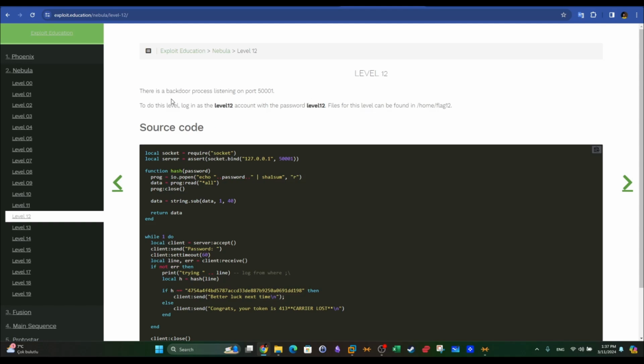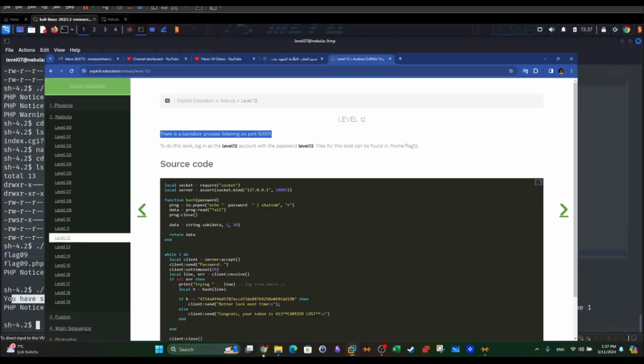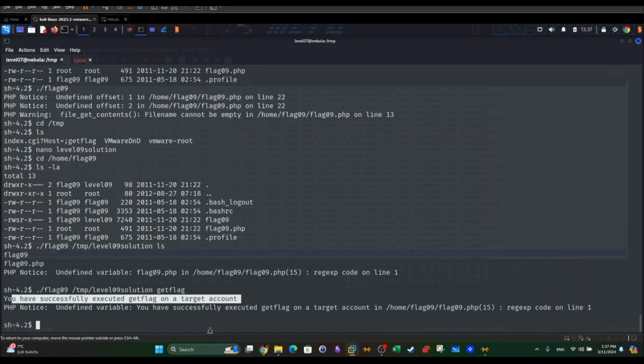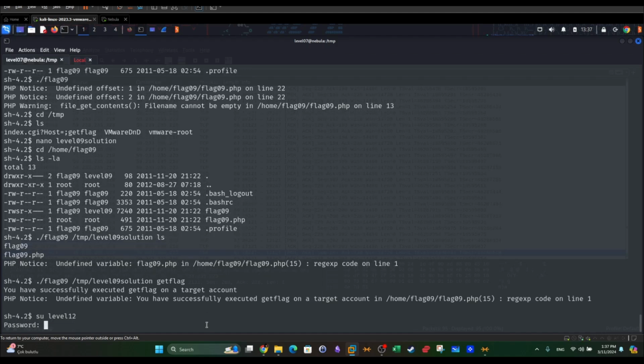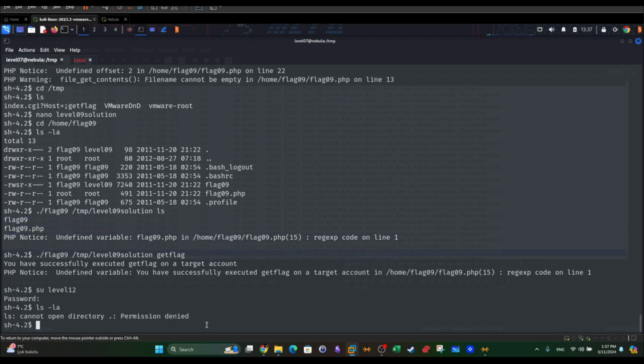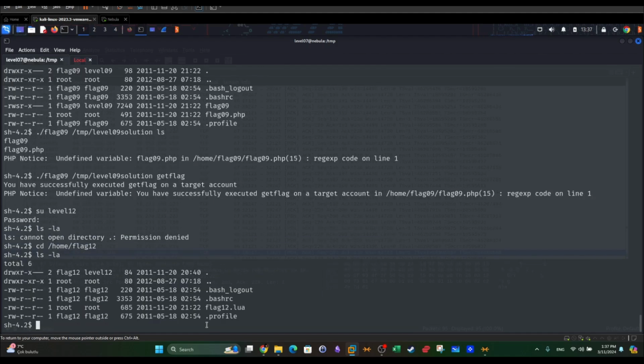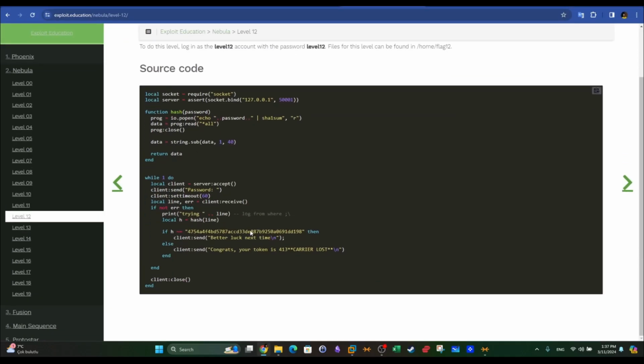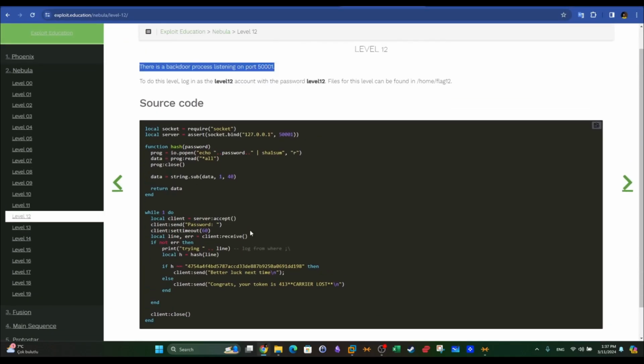In level 12, we have the description that says there is a backdoor process listening on port 50,001. So su level 12, go to home flag 12. So we get a Lua file, which is the exact code here we got. It is a Lua code.